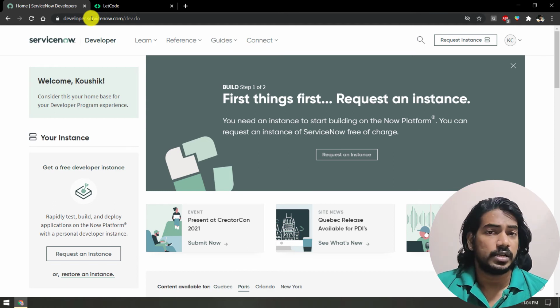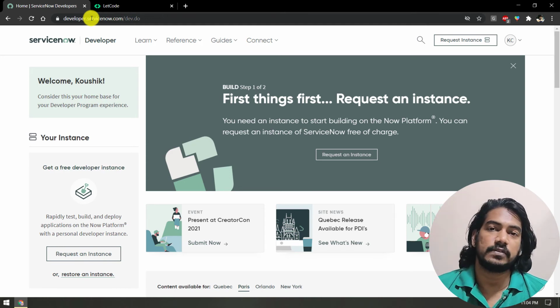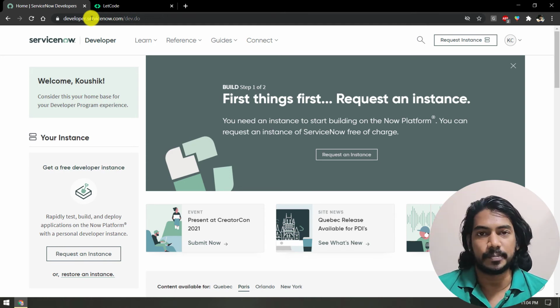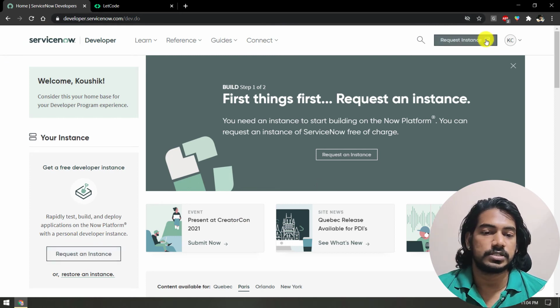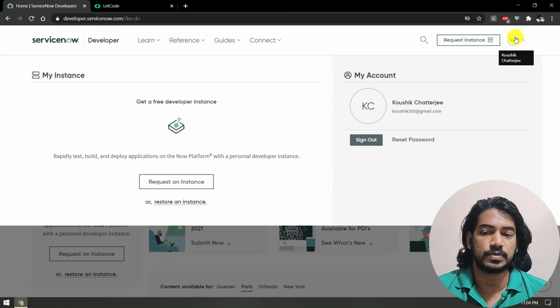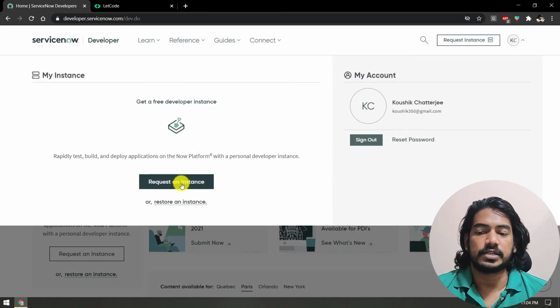log in. Now after that, what we have to do is create an instance that will give you kind of a demo application. Okay, so you can do it from here. You can click here, request an instance, or here, or you can go to this profile and click request an instance.